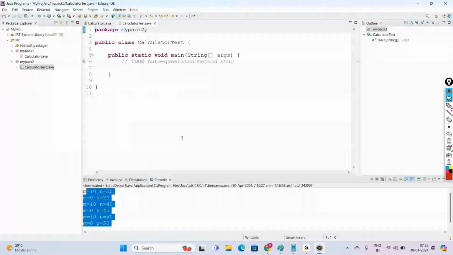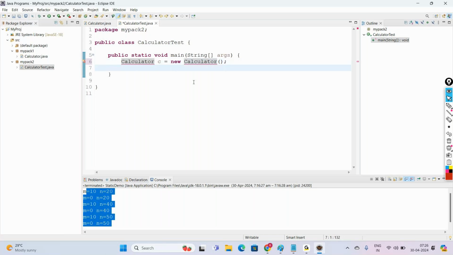Now write the code. In this main method of calculator test, let us create object of calculator. Calculator c equal to new calculator. We are creating object of calculator. Observe, we are getting error under calculator class. Then what we need to do to remove this error now?